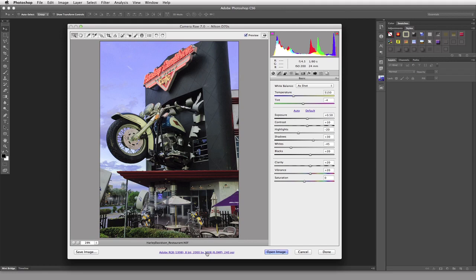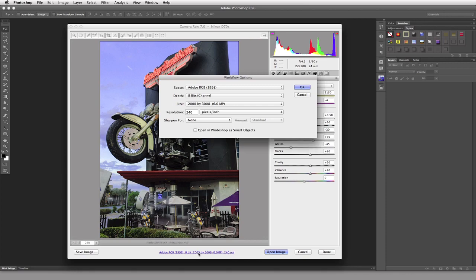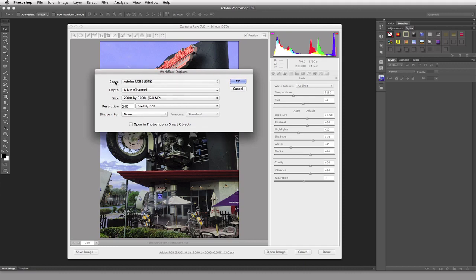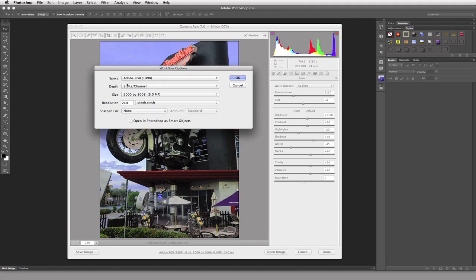Now, the thing that I think is kind of important is this hyperlink down at the bottom here. I'm going to click on that, and that is our workflow options. This is kind of important, and it should be dealt with before you click Open Image or Save Your Image. The workflow options: we have the color space, bit depth, size, resolution, and any sharpening. Open in Photoshop as a smart object. I'm not going to deal with that at this point in the game. Like I say, in my advanced Photoshop class and course, I'll deal with smart objects in painful detail.